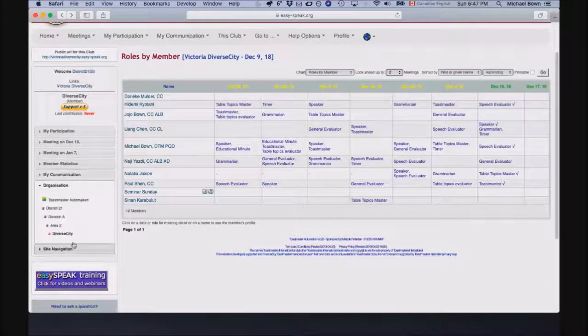And the last thing that's kind of fun is there's the connection to the organization. From the club, you see the area, division, and the district. Theoretically, areas, divisions, and districts can also have pages on EasySpeak. District 21 does not have much of a presence on EasySpeak. We do have an administrator, though, for the district, and she can help with some things, like setting up your club, those types of services.